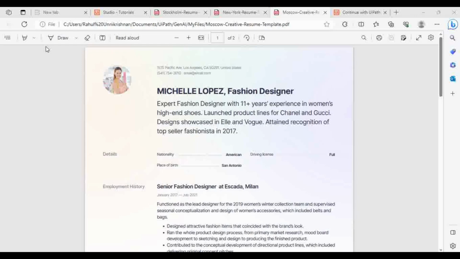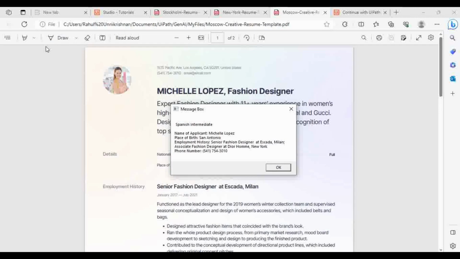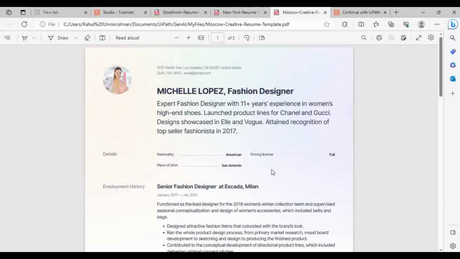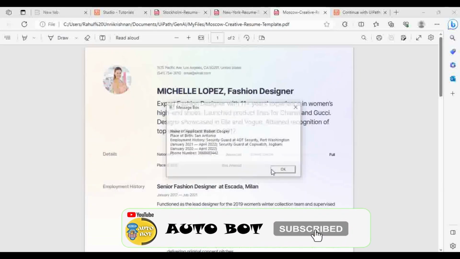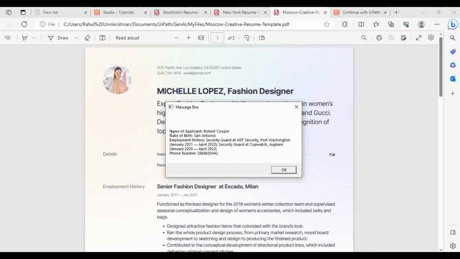Okay, it is taking some time. It is reading the PDF, and using the Read PDF activity, it read the PDF. And here you can see the name of the applicant is Michelle Lopez, and the place of birth is San Antonio. The employment history it also captured from the CV, and the phone number you can also see. So let me click on OK. Then for the next profile we can see the name of the applicant, the place of birth is San Antonio, the employment history it has also captured, and the phone number, right?